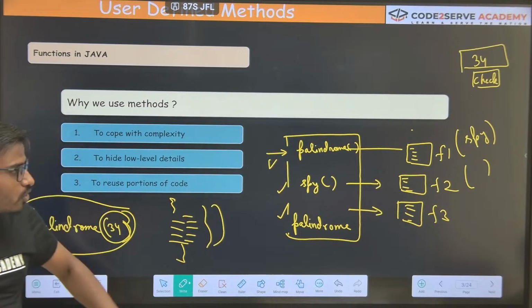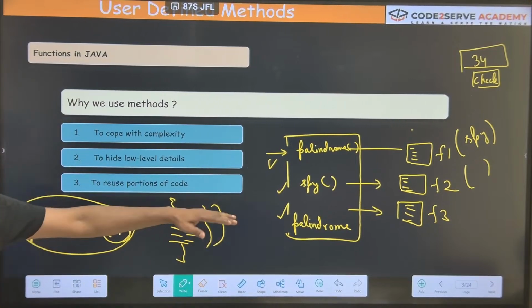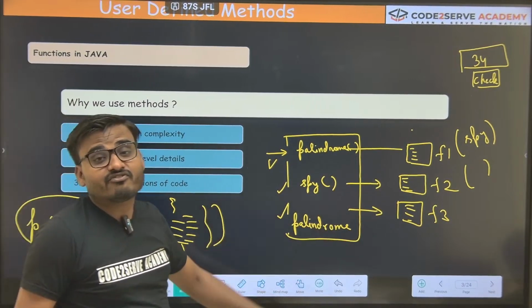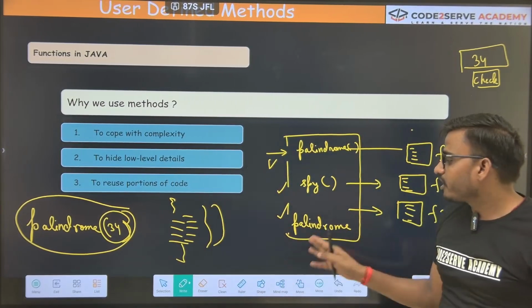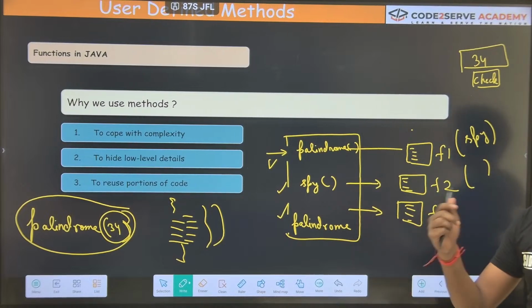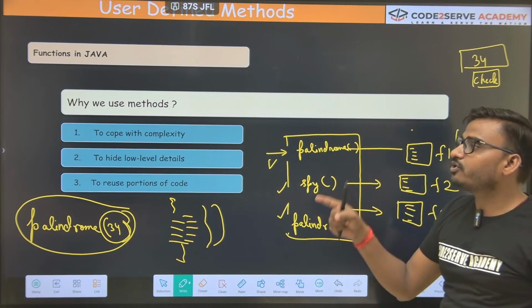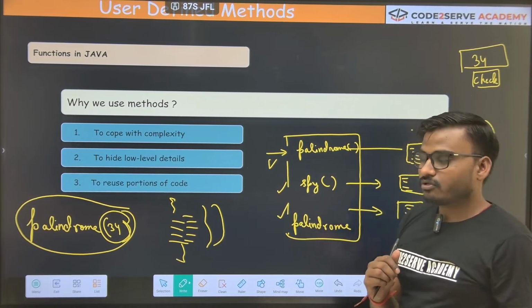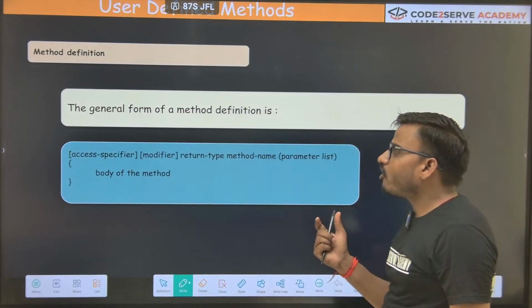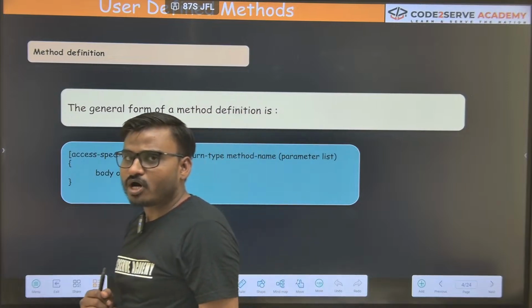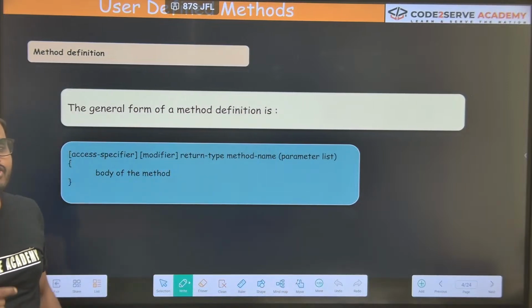Got it? So this helps us in achieving reusability. That means a particular piece of code we can use again and again. Got my point? So this is the use of a method. Okay, let's see next: the general form of method definition. I have already discussed this in chapter 2, but I'm covering it again here.